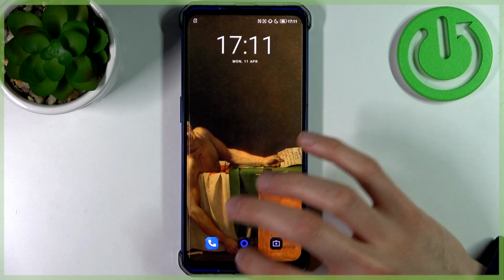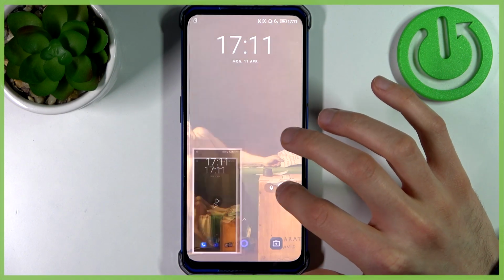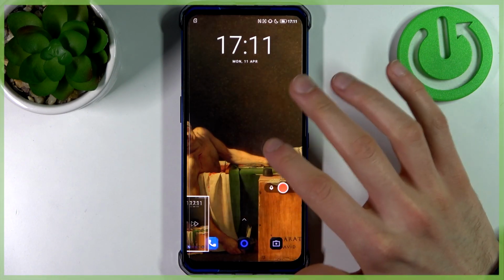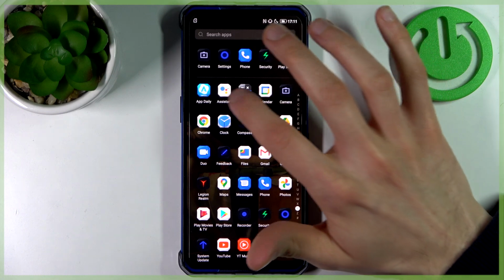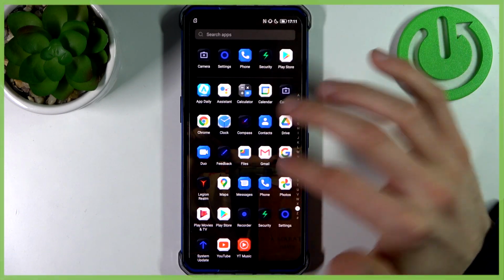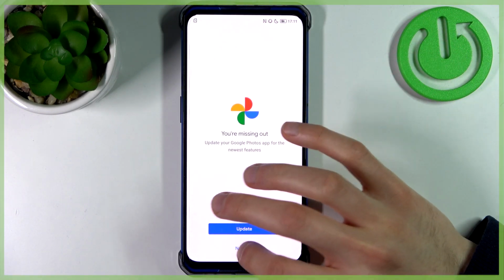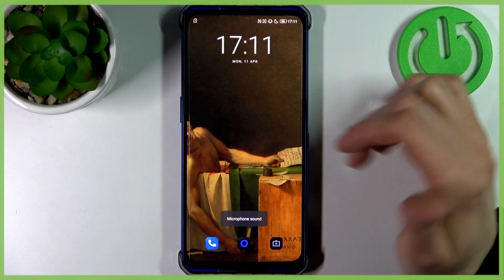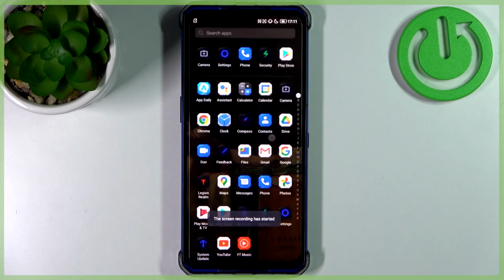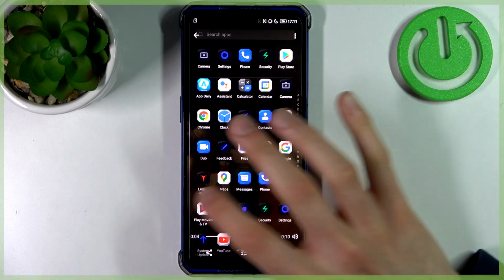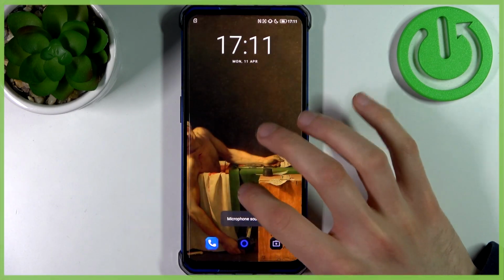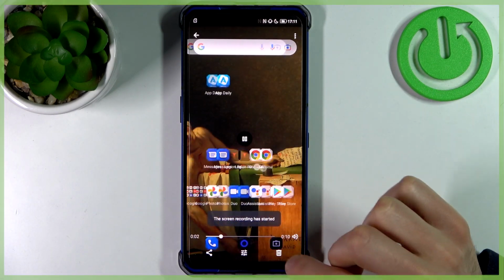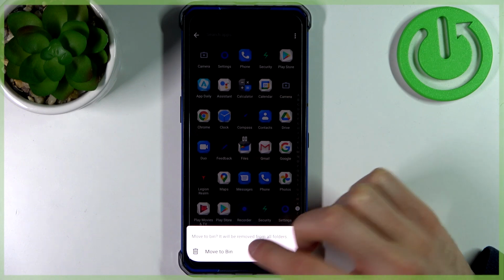After you're done recording, tap on the red button once again, and recording will be saved to the gallery, to the screen recorder section here. And from here you can share, edit or delete your recording.